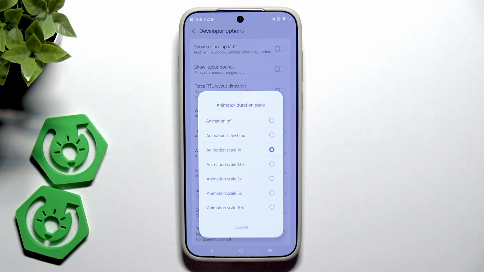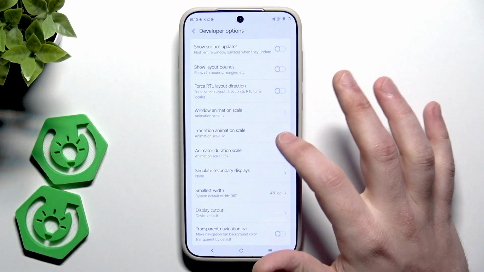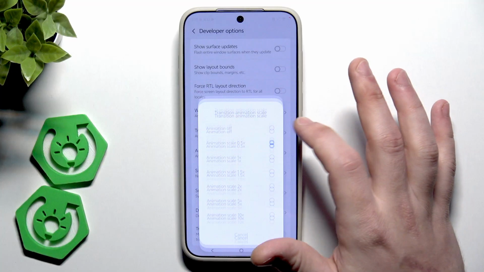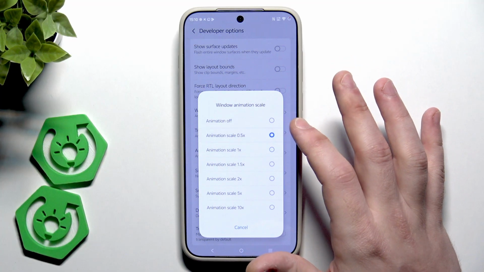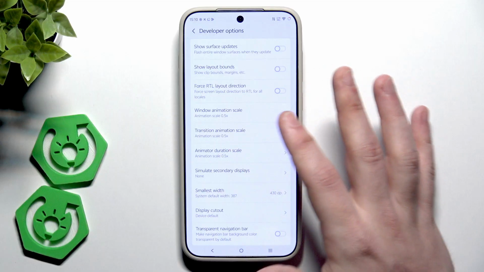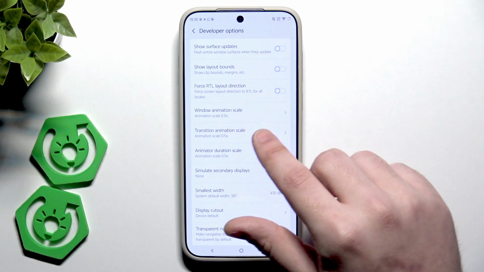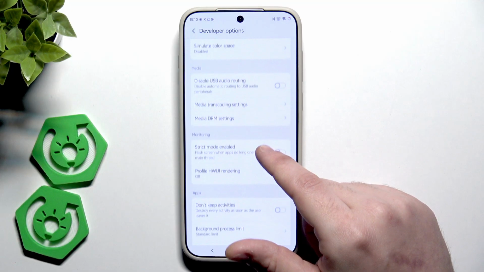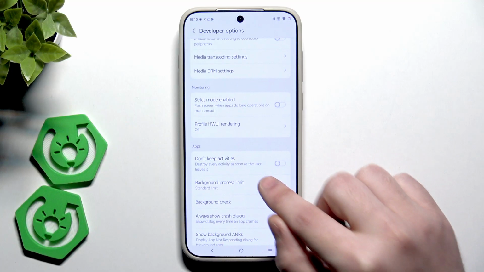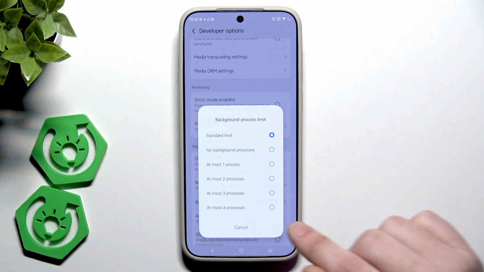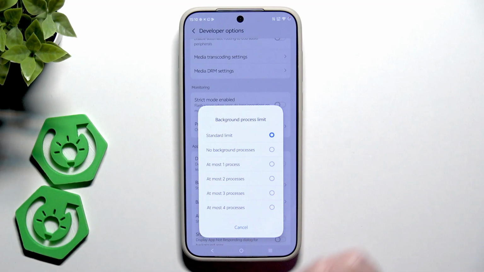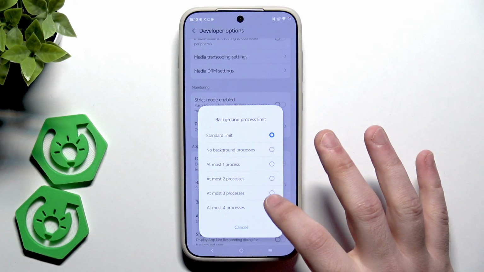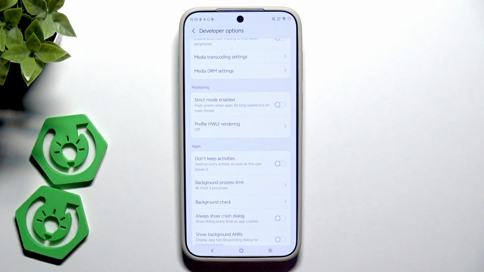For me, a perfect balance between 1x and off is, of course, 0.5, because we will still have our animations, but our phone will work a little bit faster. So that's my preset, that's how I'm going to select it. Now let's scroll down a little bit more until we find apps and background process limit. Currently it's set on the standard, but we can put it on at most 3 processes or at most 4 processes. It's up to you which mode you want. In my case, I'll put at most 3.